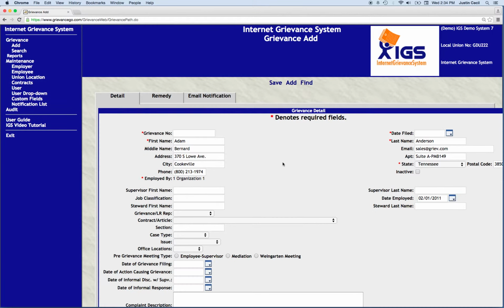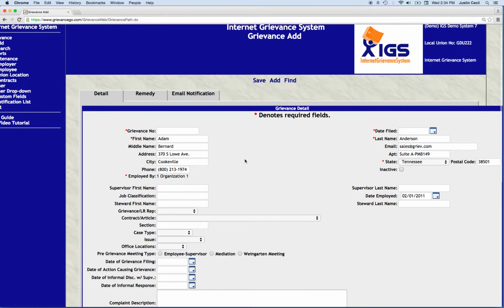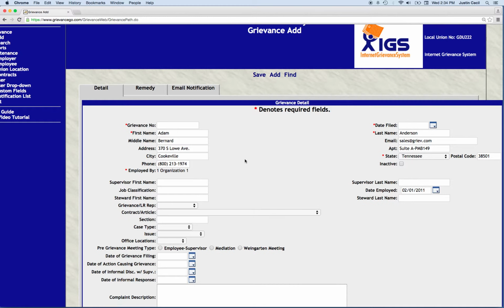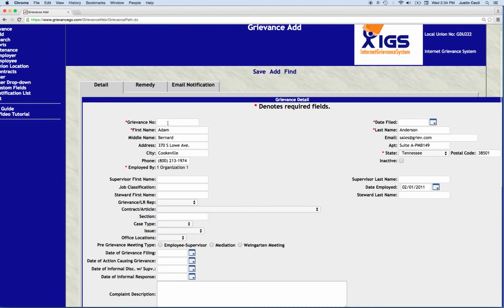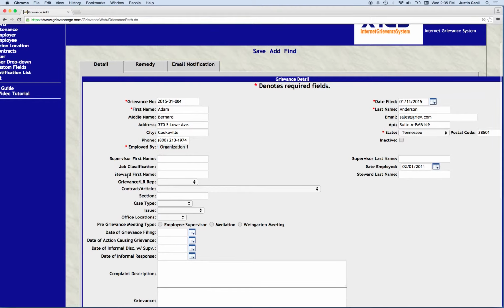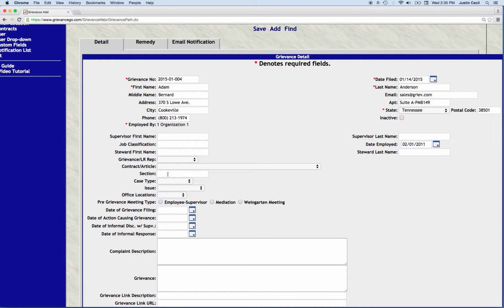By clicking Next, it pulls over Adam's information for you so you don't have to recreate that every time. The next thing you'll do is create a grievance number or case number for this case. If you want to, IGS can automatically generate a case number for you. So this would be 201501-004, the case number for today. This would be date filed 14, and as you can see, we have a lot of options here for entering data.